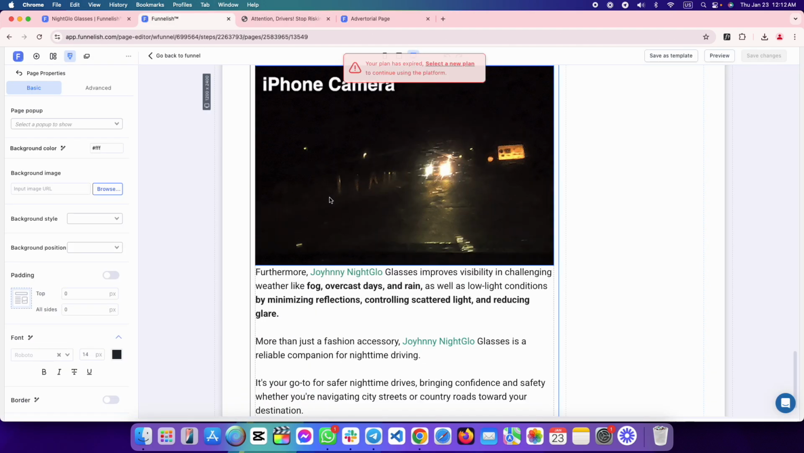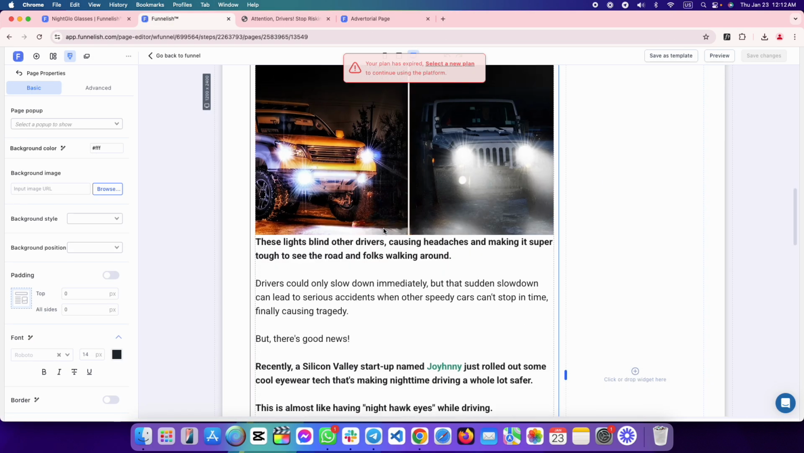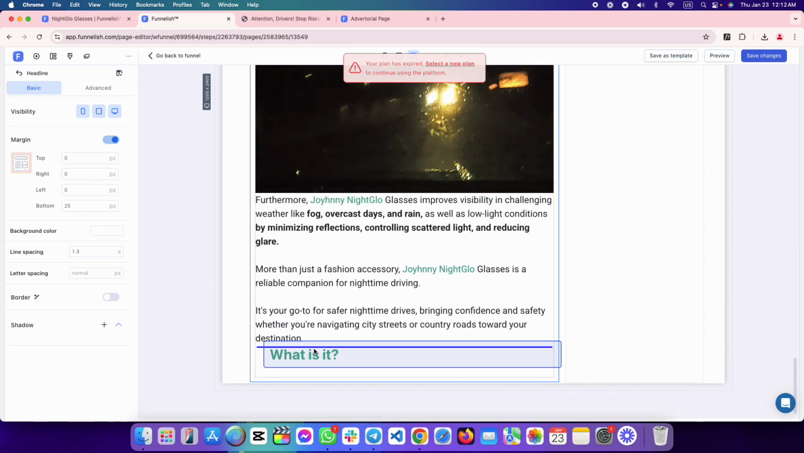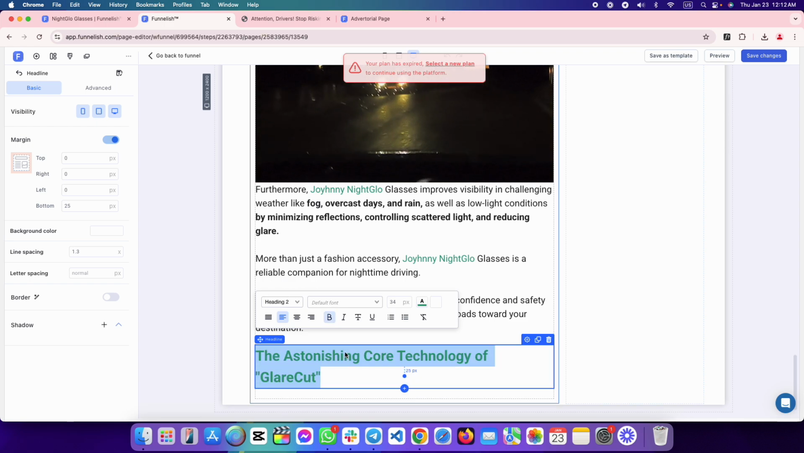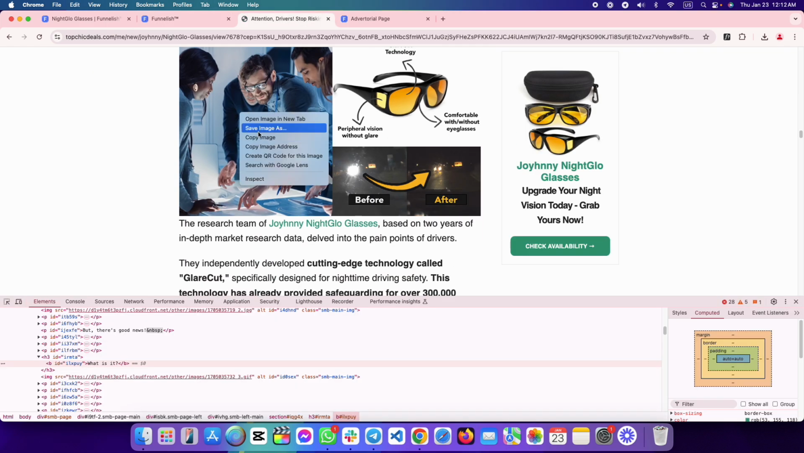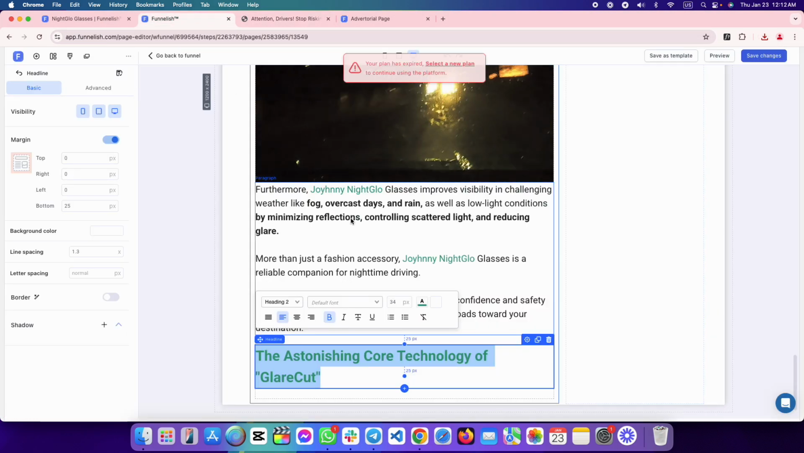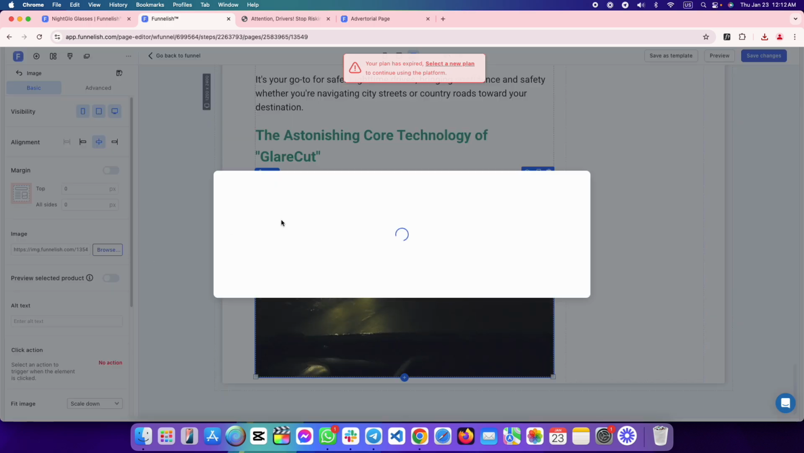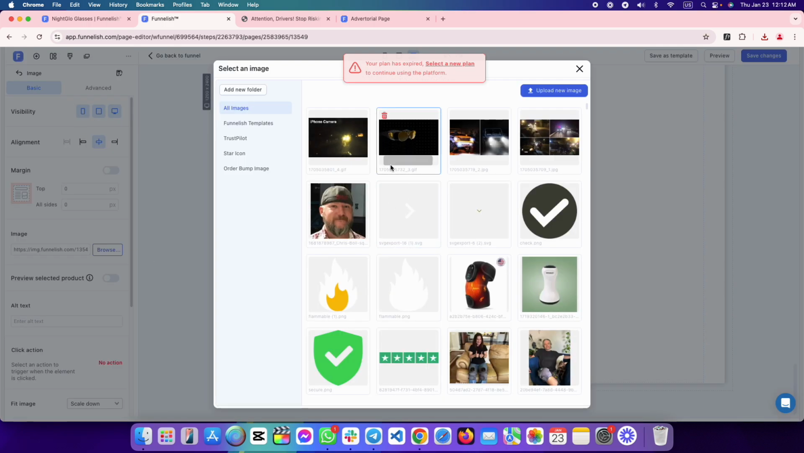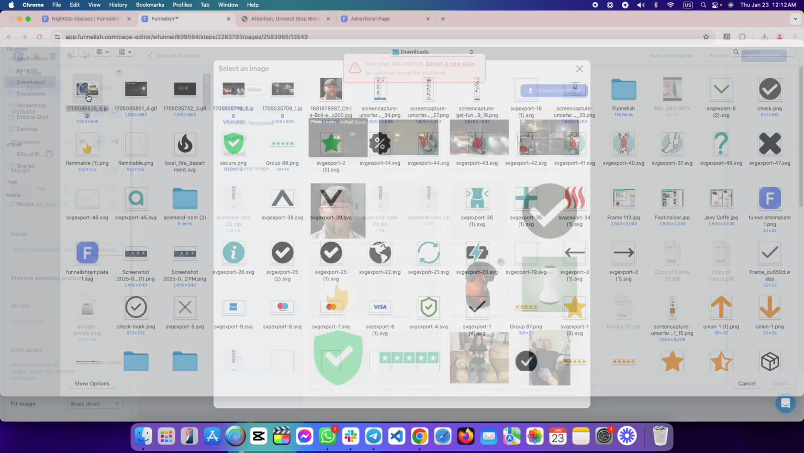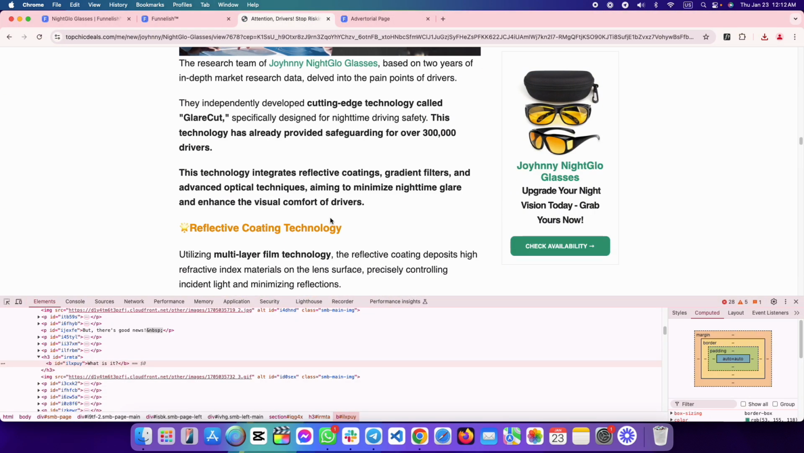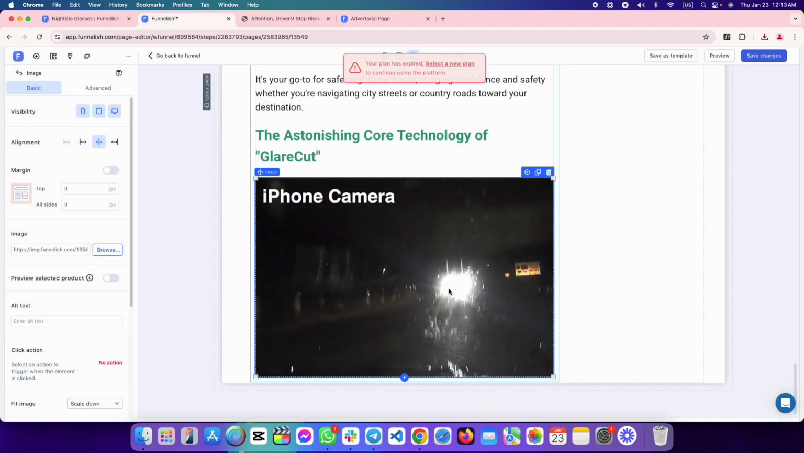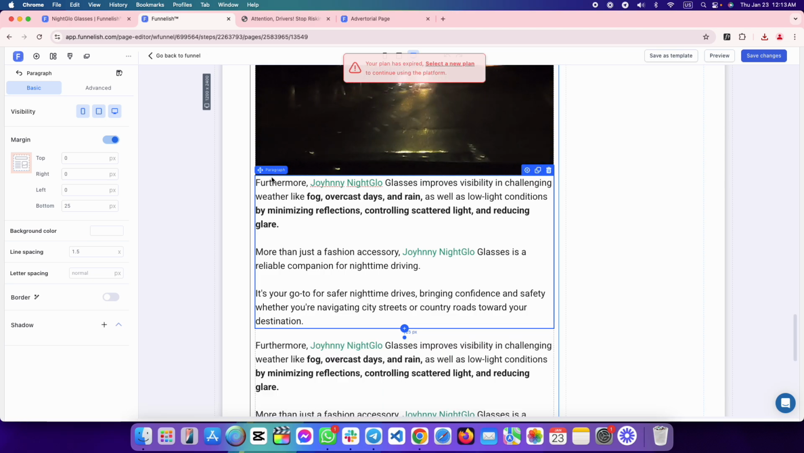Let's copy this headline and duplicate it from this one. So duplicate this heading and put it under the text, paste it here, make it bold. It's okay, and save this image. Duplicate the image. We have to add this text, so let's copy this text and duplicate this text and put it under the picture.